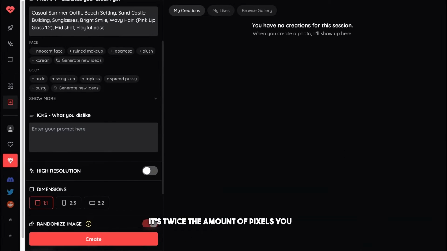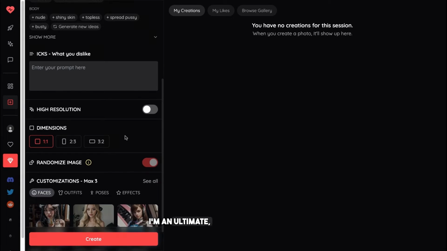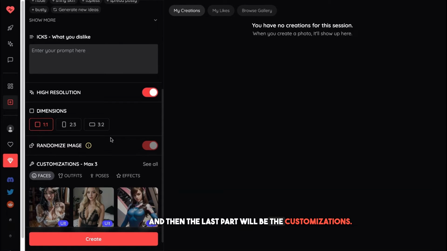It's twice the amount of pixels you can generate. I believe this is only available for Pro plan users. I'm an Ultimate, so I'm gonna select that. Next up, you're gonna pick the dimension. Again, this is also only available for Ultimate users or Pro plan, I don't know. And then the last part will be the customizations.